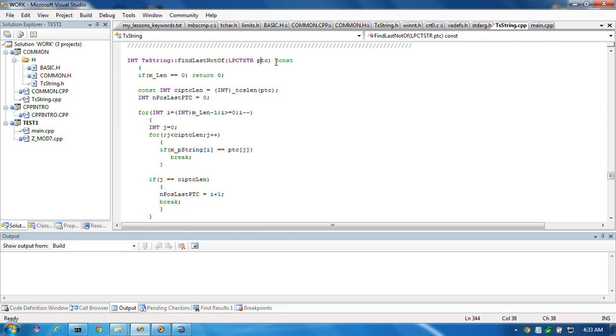See, generally speaking, think of it this way. If I find one of these characters, ever, starting from the end, this will not be true. And so therefore, this is the end of the string.